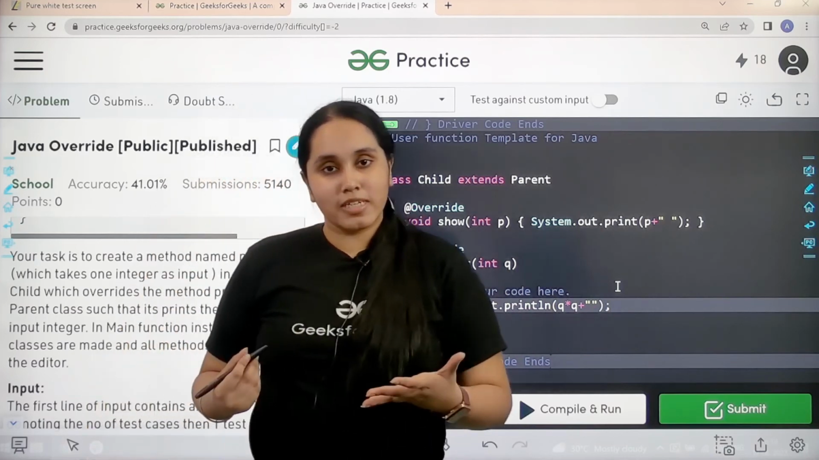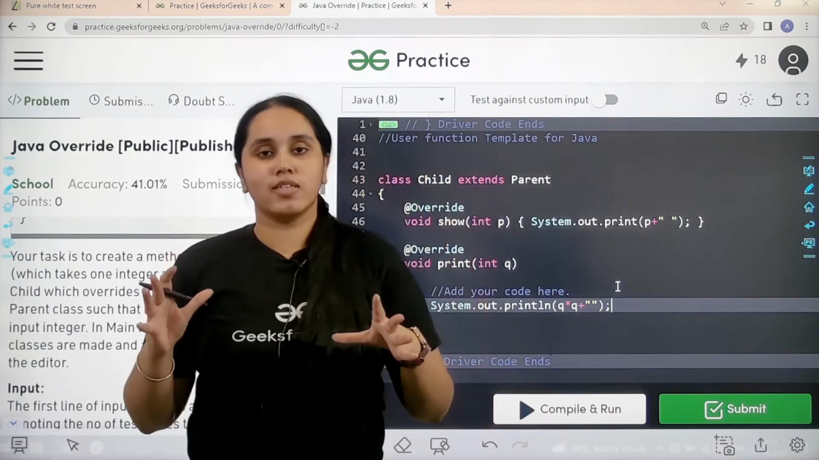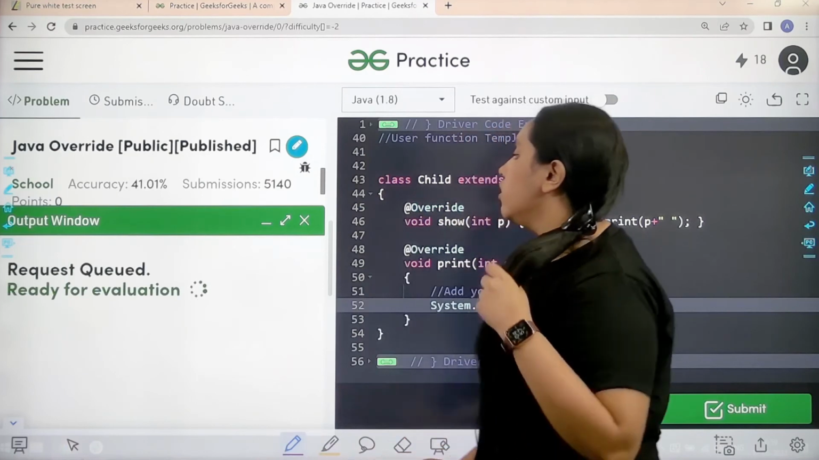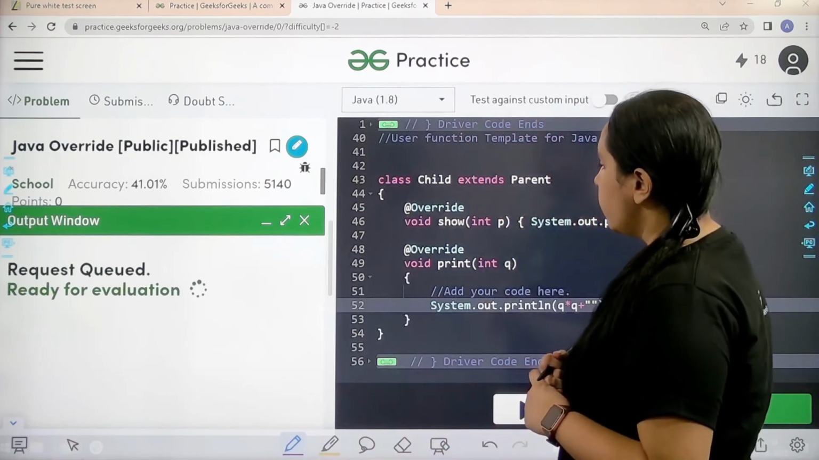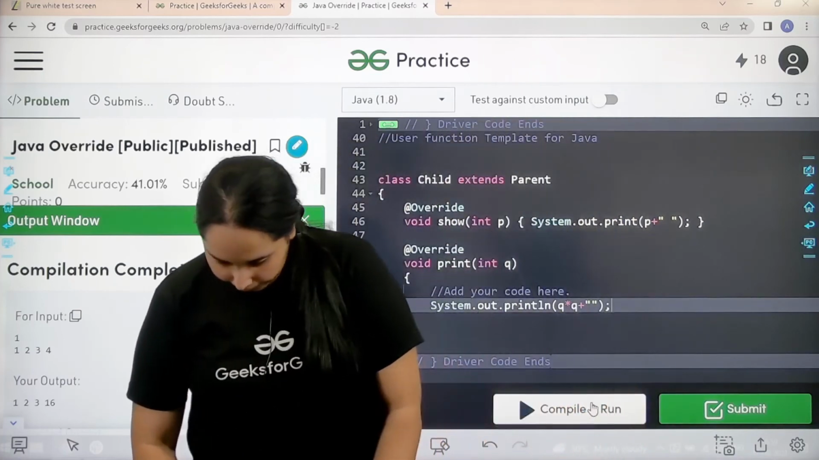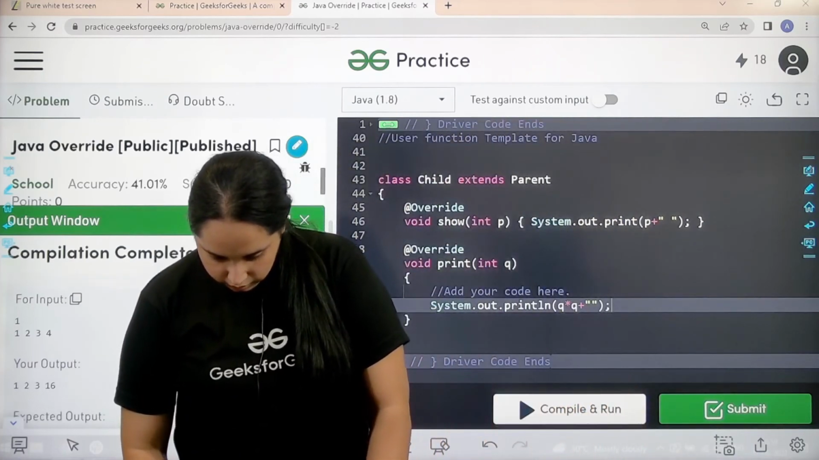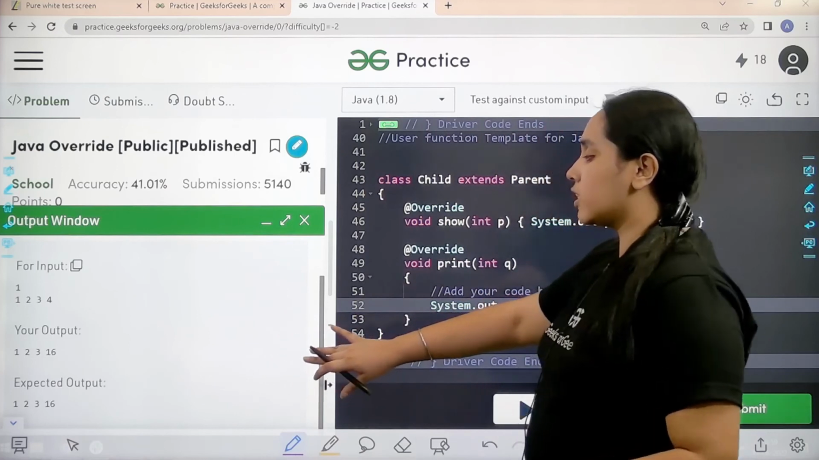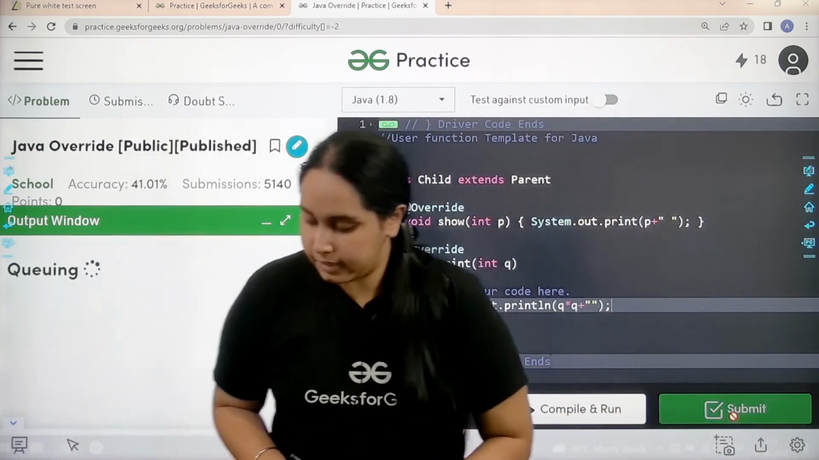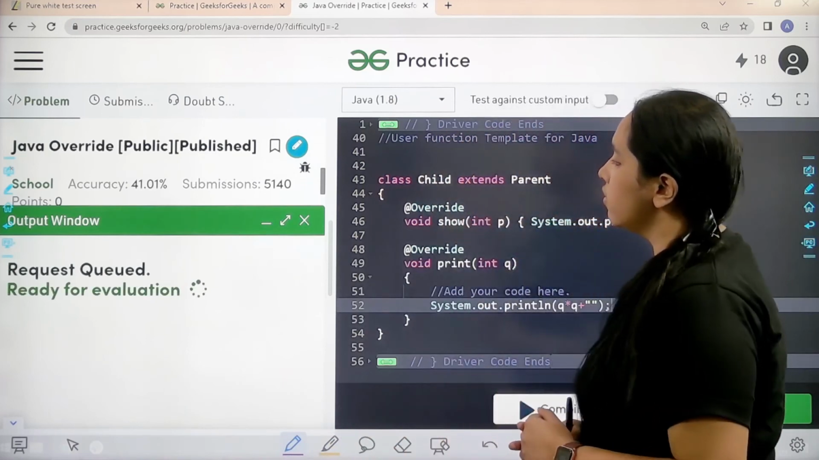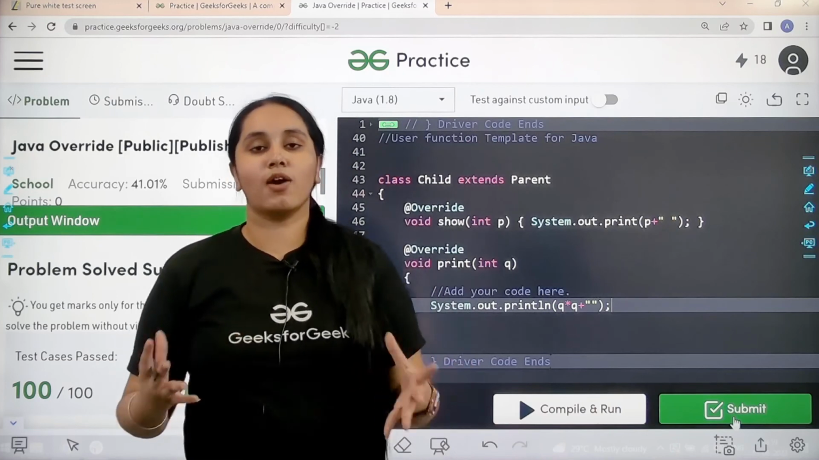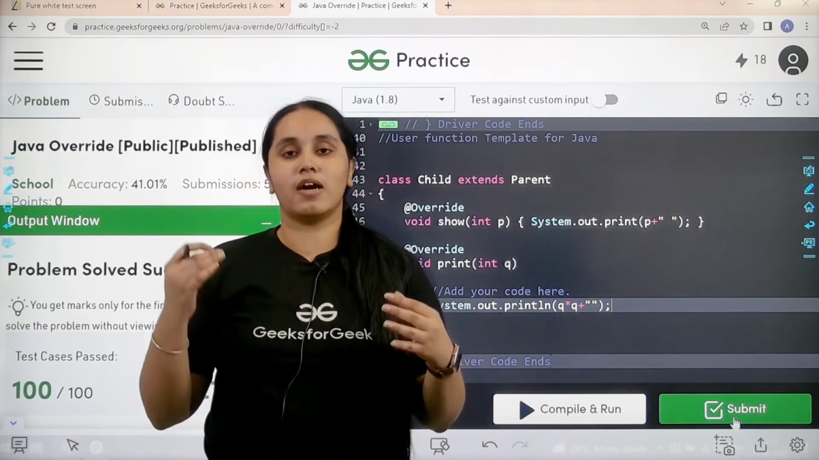Now I have overridden the method, but I am not sure if this is correct or not. So I would click on compile and run. Let's wait. Let's see. Compilation is done, and my output is matching with the expected output. So now I would submit the problem. Let's wait. The problem is solved successfully, and this is how you solve the practice problem Java override.